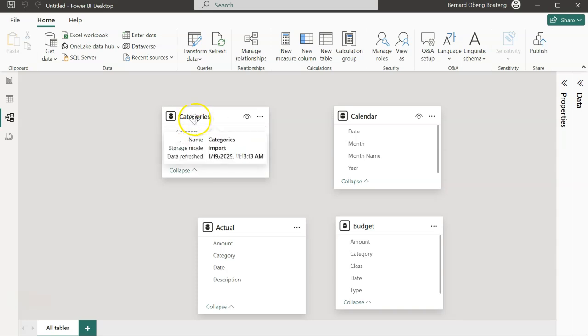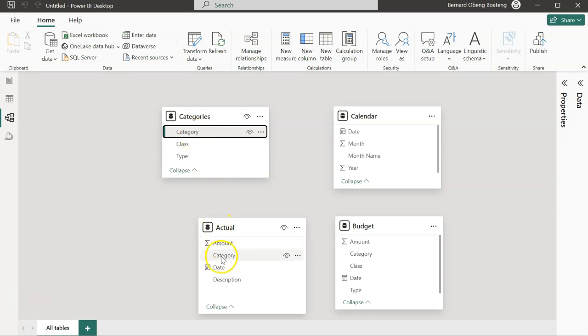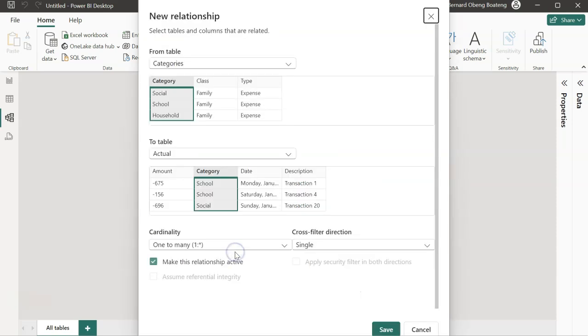So between categories and actual, there should be a common column to connect the 2 tables. In this case, it's category. We have a unique list of categories here, going into many entries for category in the transactions table, the actual table. So once you've identified these common columns, we just basically connect them. You can take it from any direction. I take category, click and hold it, and then drag it onto the other category here.